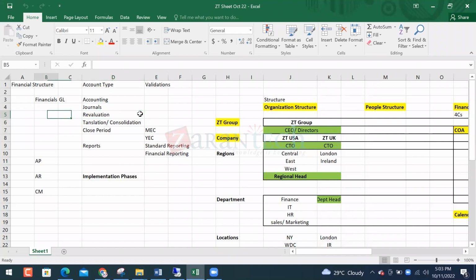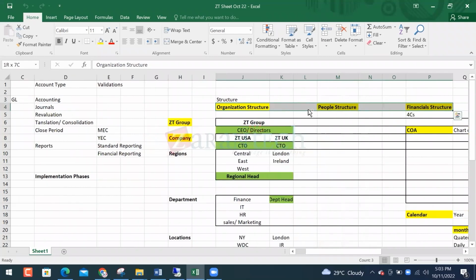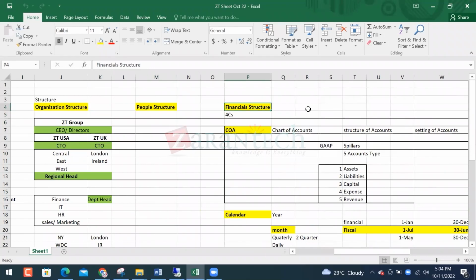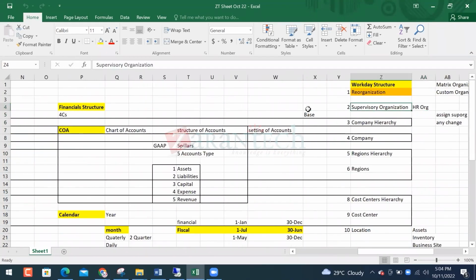So just to have a quick recap over last activity, we discussed four structures: organization structure, people structure, financial structure, and then we discussed Workday structure, and we mapped how it will map. It depends on the organization. So we did some mapping as well based on the structure that we have discussed.